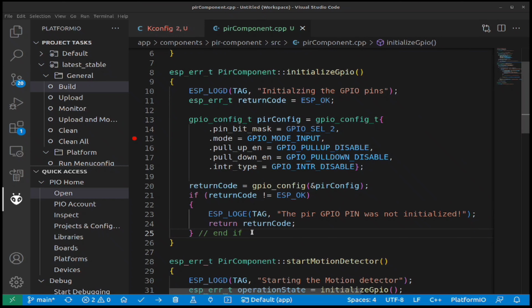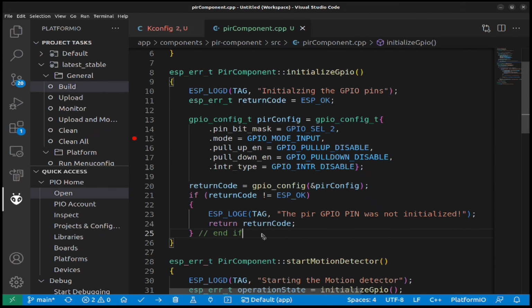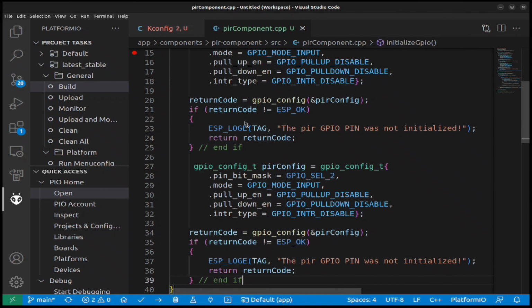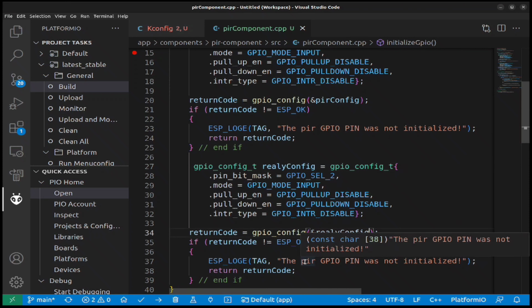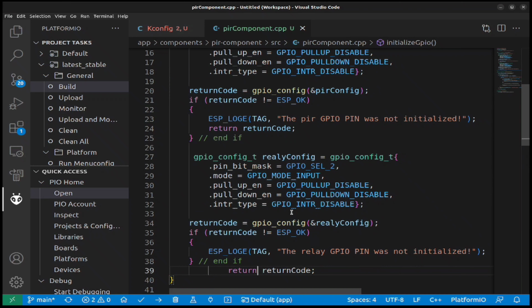Now what I will do is copy this and paste it below. I'll rename this from PIR config to relay config, and I'll pass the same over here. Instead of the PIR GPIO pin was not initialized, I'll rename this to relay. And instead of returning here, I'll just return it outside the if condition. Then this pin will be pin 14 and this will be output. Let me align this.